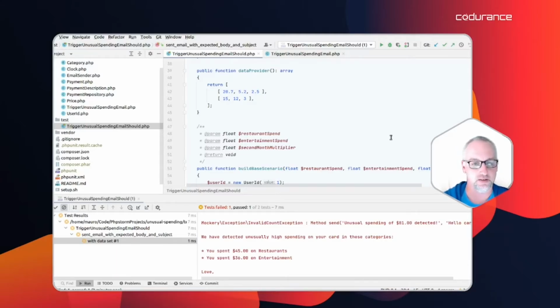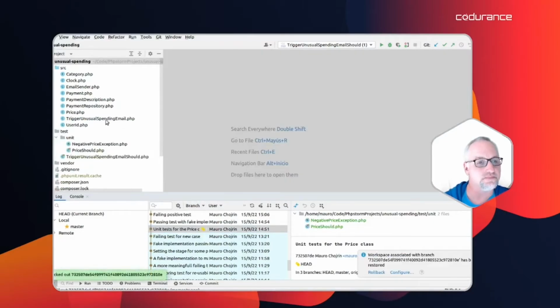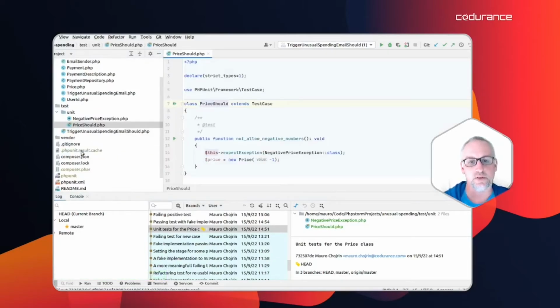All right, so we'll start with a very simple one, which is the price class. So let's have a look. In this revision, we have the first implementation of the test for the price class. Let's check it out. So now here you can see that I have also created a separate hierarchy for the test. So I have this unit test, and this will be my acceptance test, the one that we've been looking at so far. So let's see what's with the price.